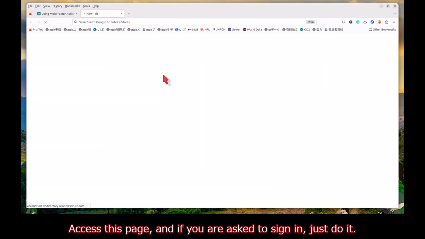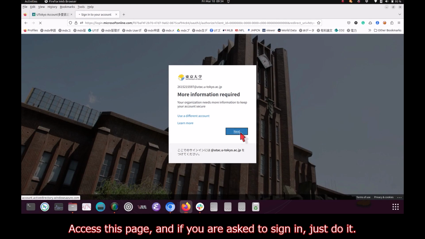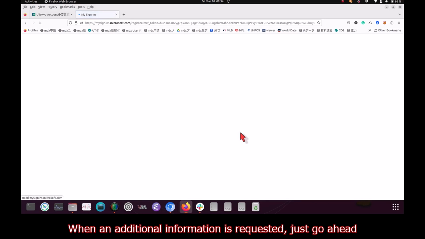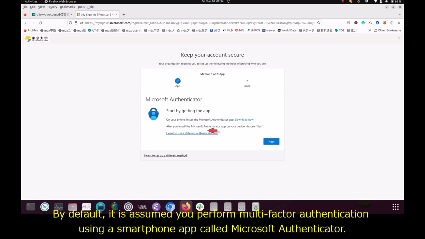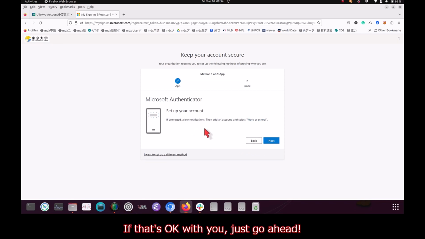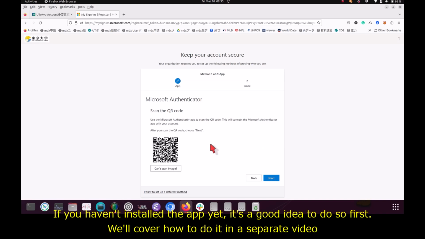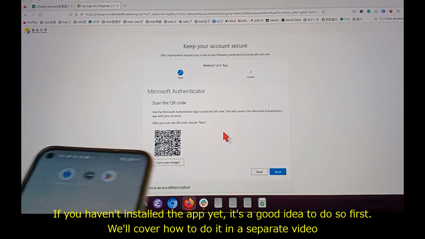Access this page, and if you are asked to sign in, just do it. When additional information is requested, just go ahead. By default, it is assumed you perform multi-factor authentication using a smartphone app called Microsoft Authenticator. If that's okay with you, just go ahead. If you haven't installed the app yet, it's a good idea to do so first. We'll cover how to do it in a separate video.